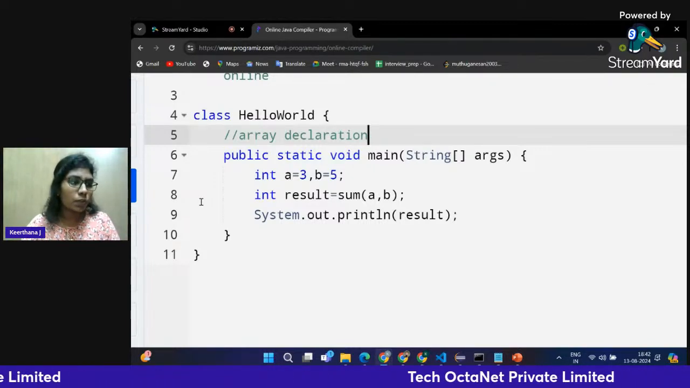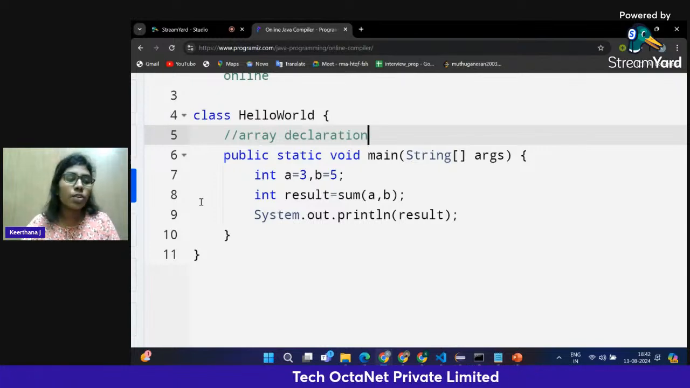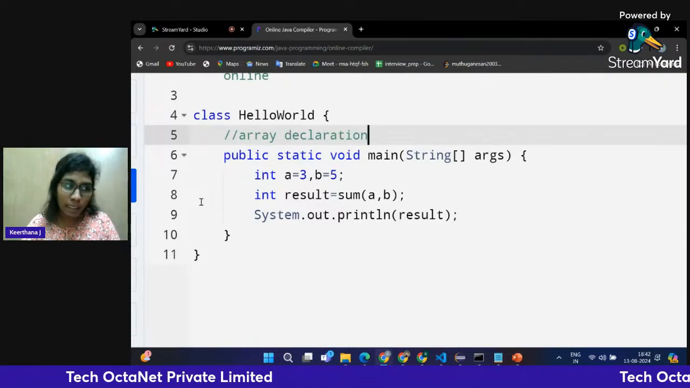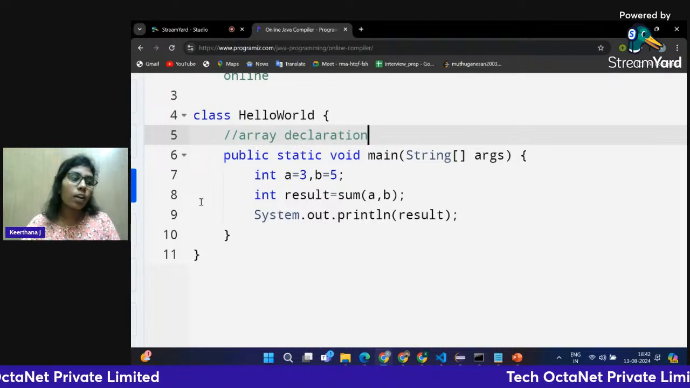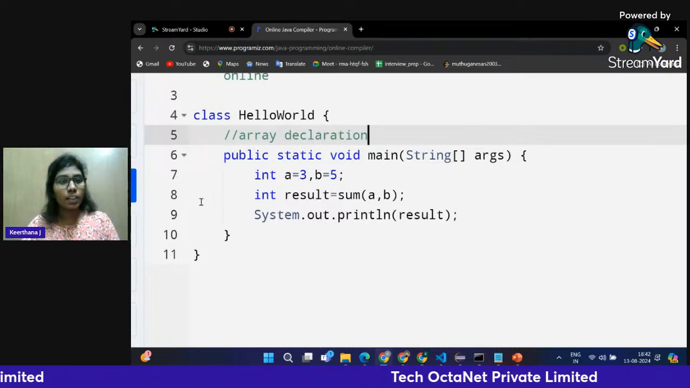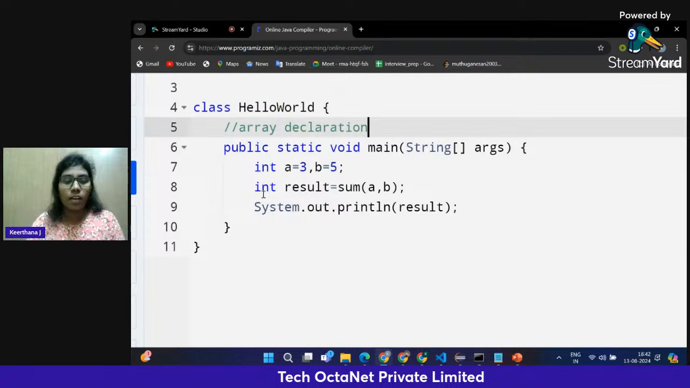Which IDE do we use for coding? It depends on your compatibility. I used to code using Eclipse for Java. You can also use Eclipse or IntelliJ, but here we are using an online compiler. Okay. Array declaration, 2D array declaration.